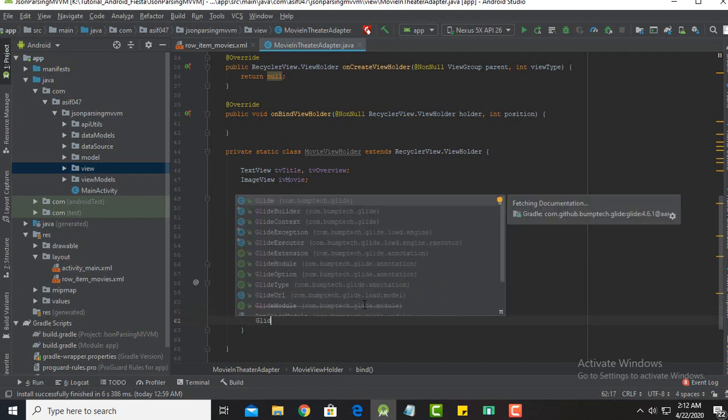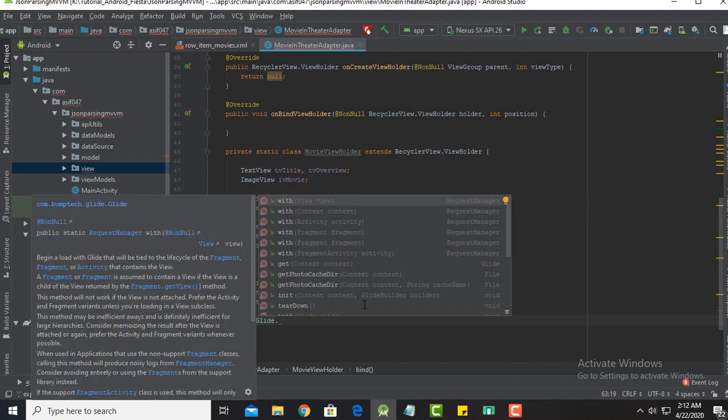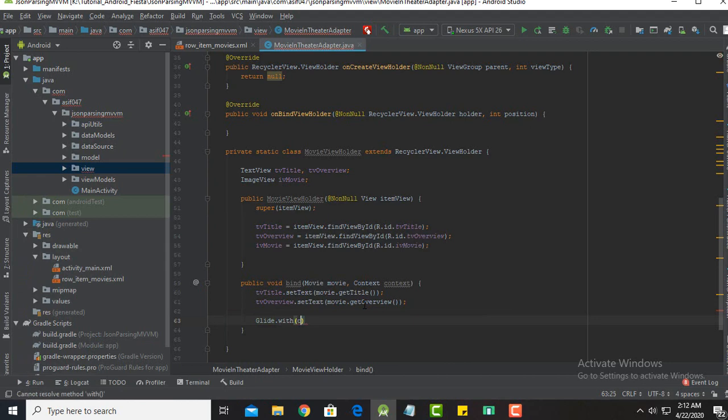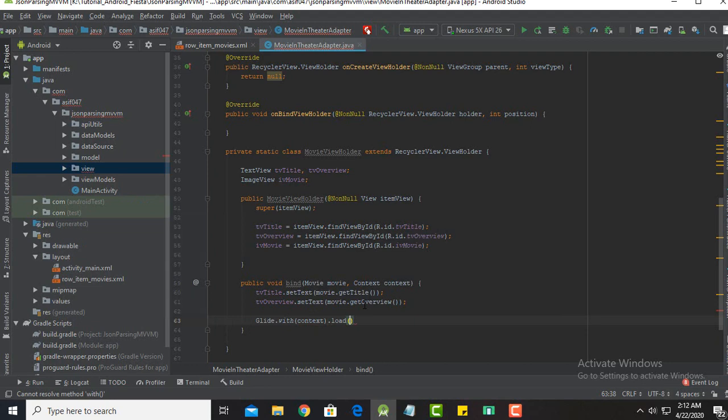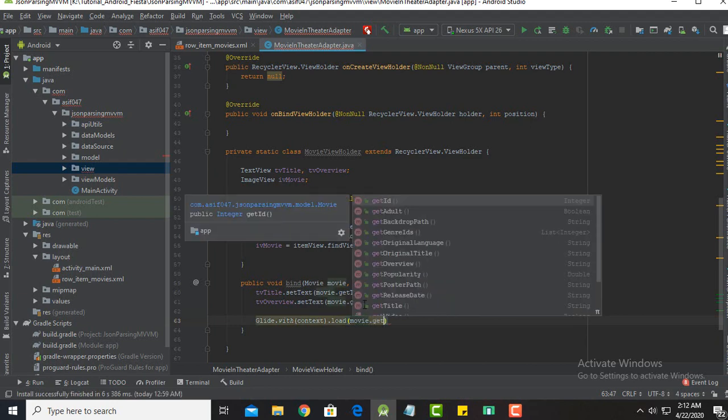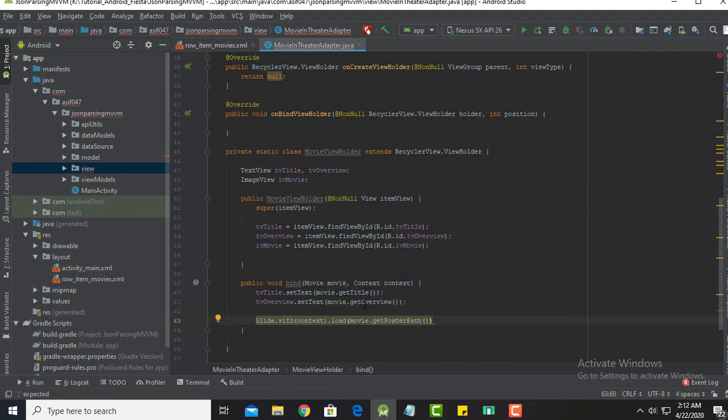I think the Glide function is already defined in the dependencies, with context dot load image, get poster path into IV movie. That's it.